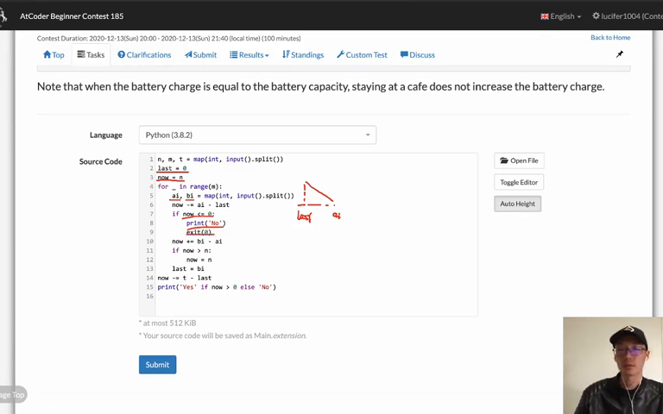Then during the stay at the cafe, the battery charge will increase. So first we suppose that there is no limit and let it increase bi minus ai. Then we check if it is larger than n. If it's larger than n, we will constrain it to n. Then we will update the last timestamp.